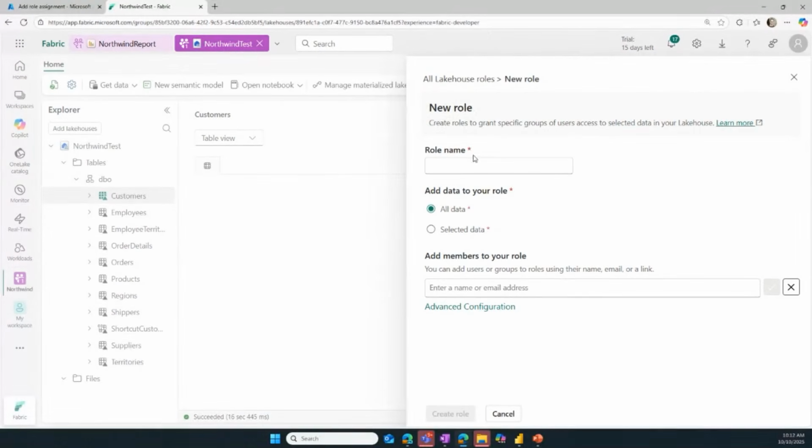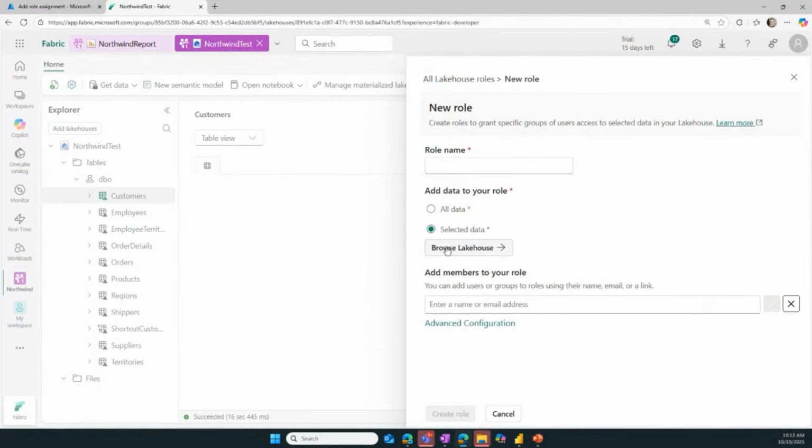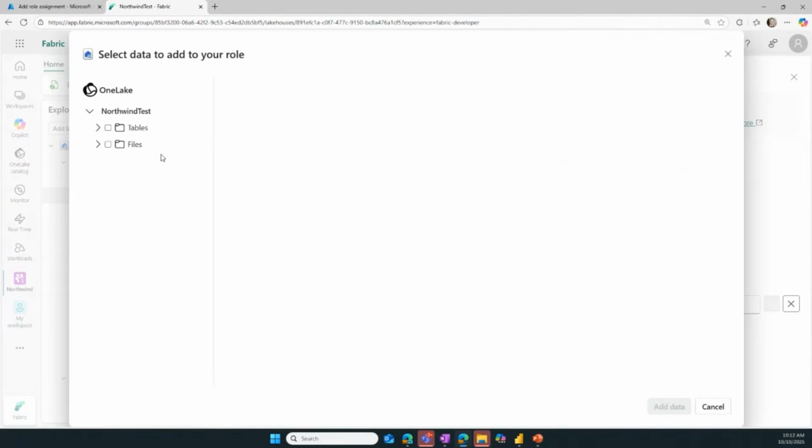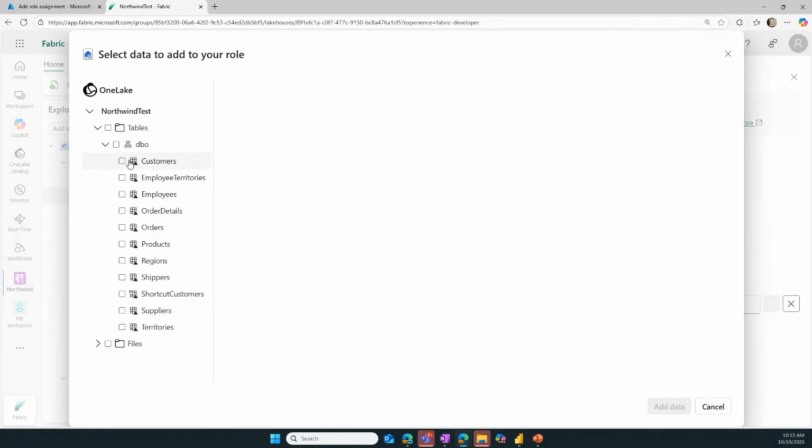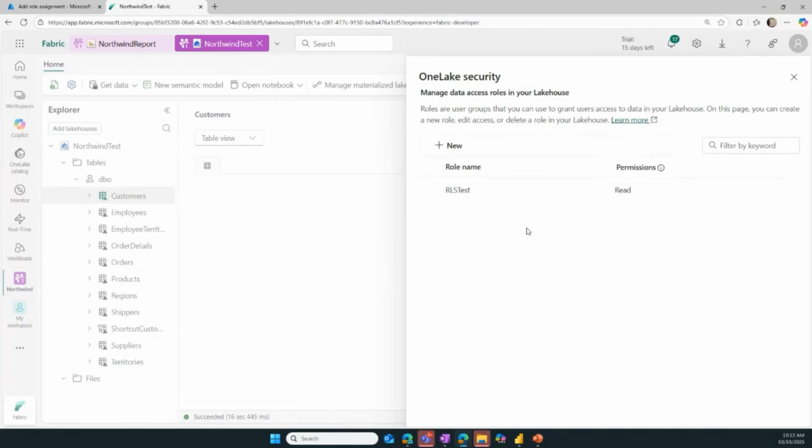If I want to create additional roles, I can go ahead and do that. You just give your role a name, then you choose the data that you want to grant access to, and you can grant access at all kinds of different levels. You could grant access to everything in a schema, or just choose selected tables. If you have unstructured data, you can grant access to that as well. So it's really easy to set up and use, and then you can get started securing your data.